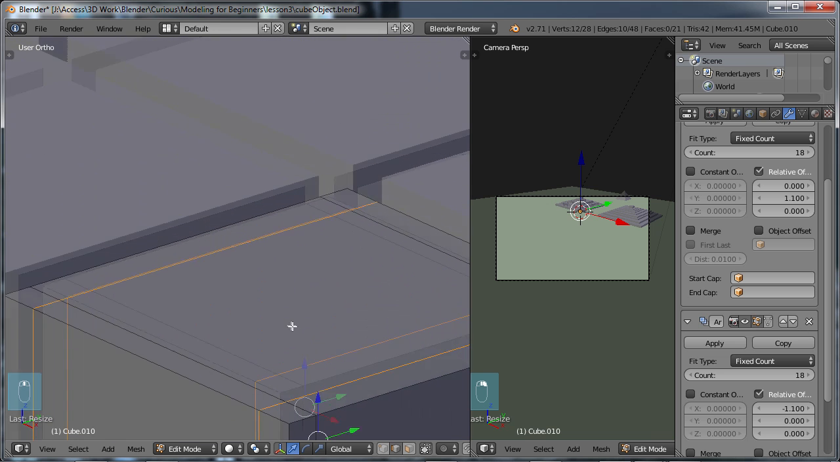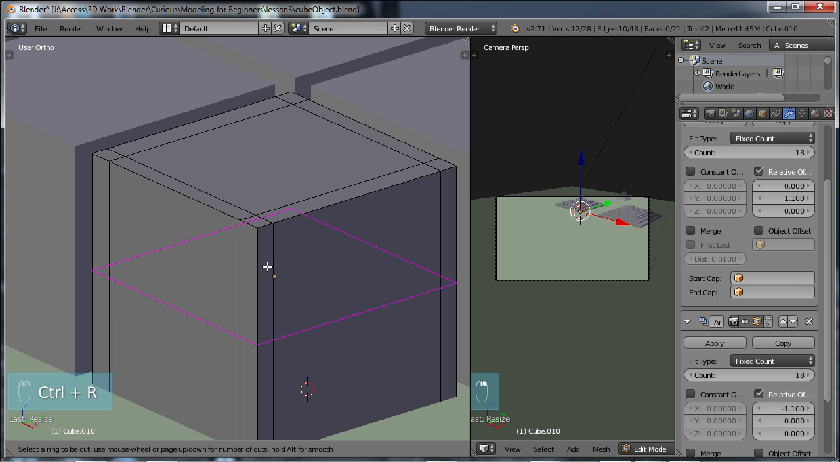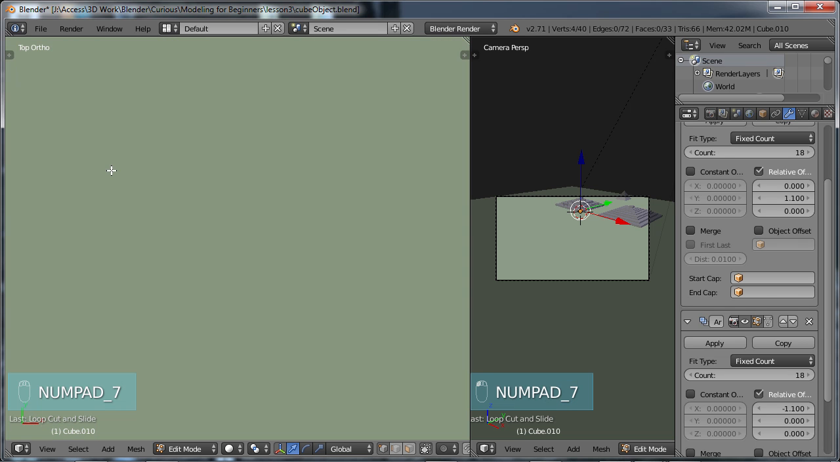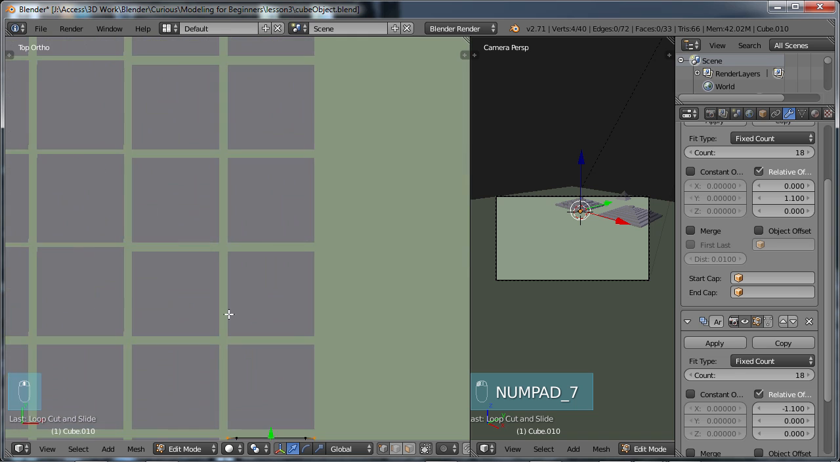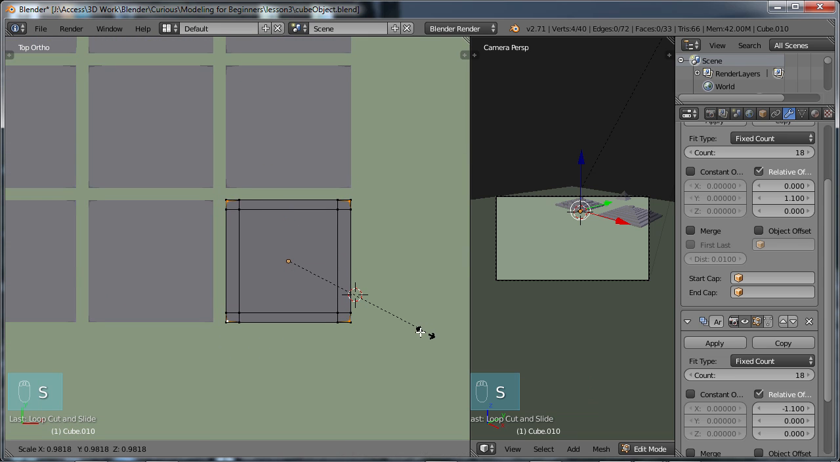And then if we zoom in and look at it, Control R, make an edge loop here, bring this up, and then go into Vertex Select and Shift Select these outer vertices, and go into 7 top view. Scroll out so we can see where we're at. And I'm just going to do an S scale and scale these inward a little bit.